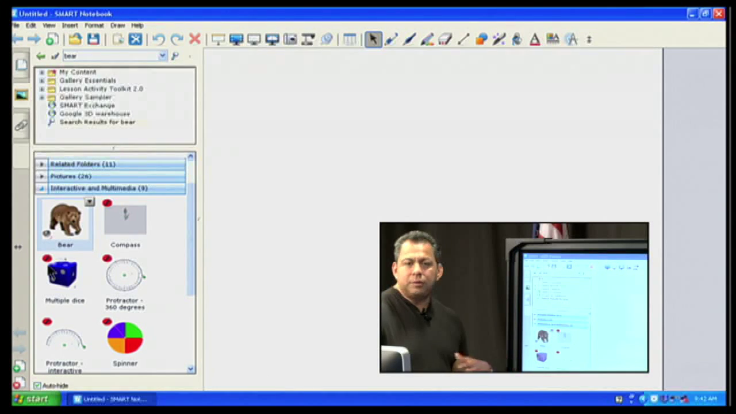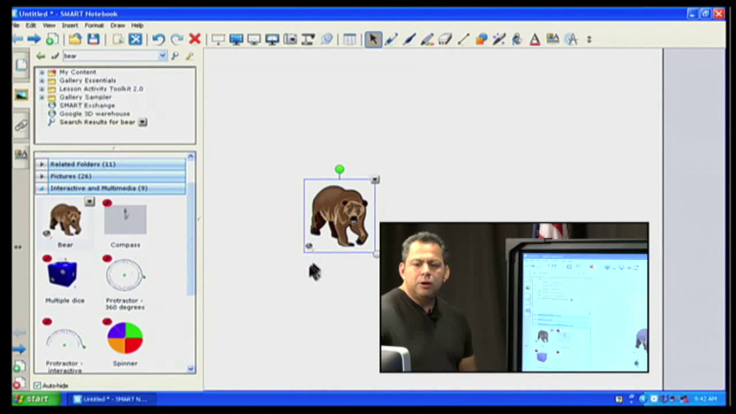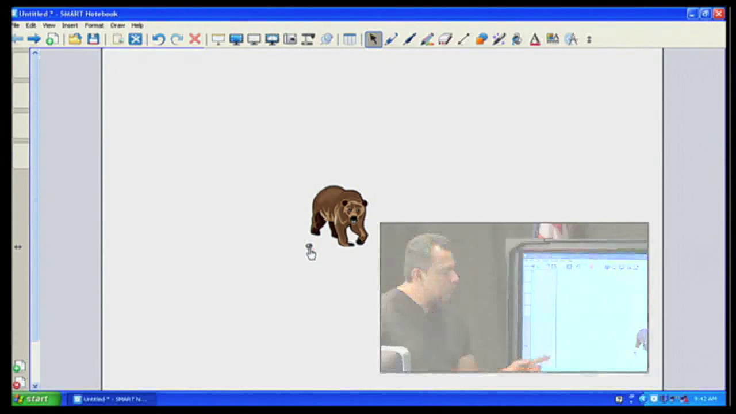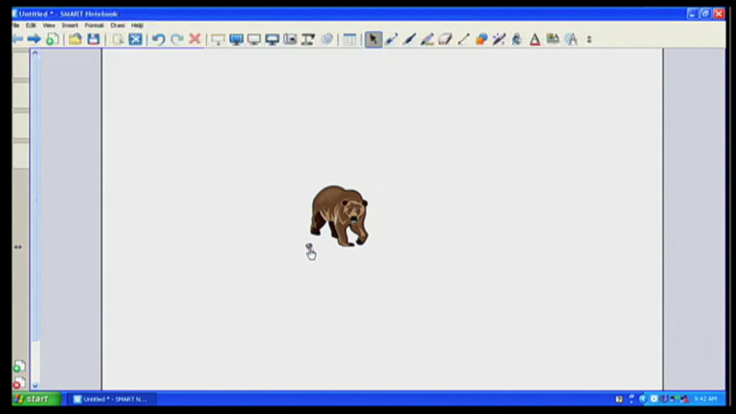That allows a bear that has a bear sound. So if I was to go ahead and drag that one over, notice now I have a little bitty speaker right there. If I click on that speaker, it gives me a bear sound. I'm not sure if our studio is set up so we can hear that, but if you were on your computer at home or at school, you would definitely hear that bear sound.